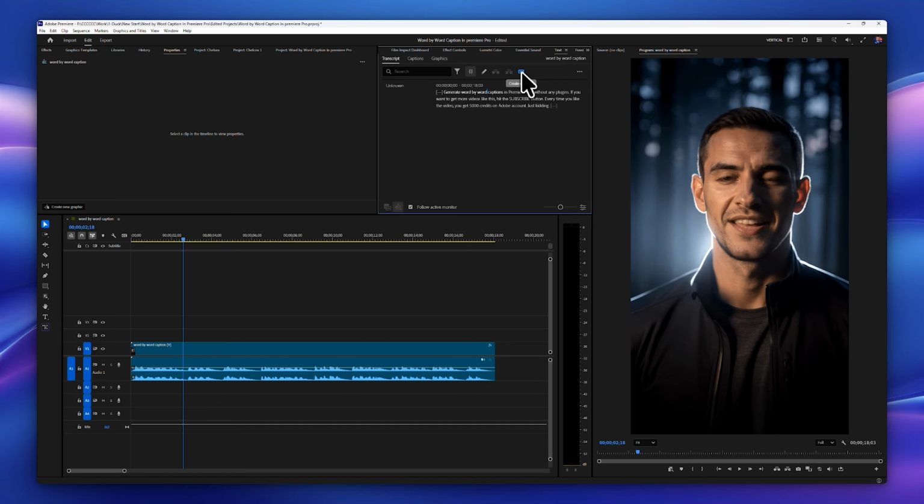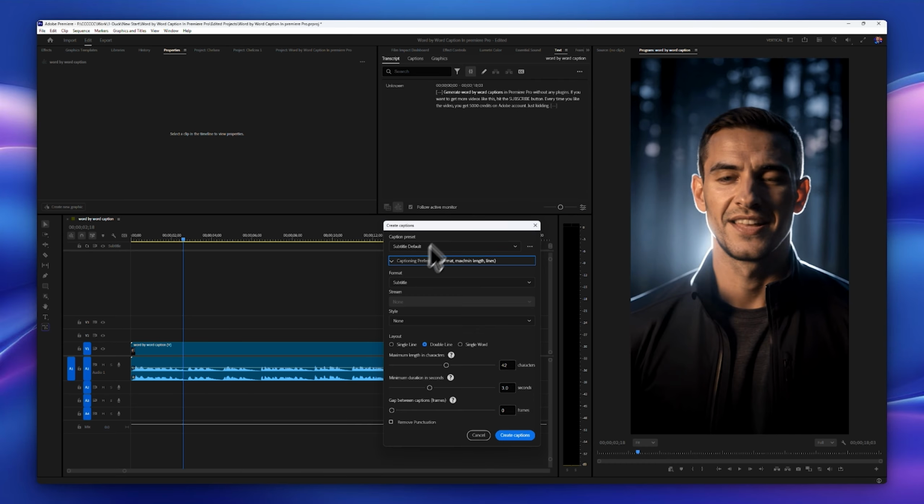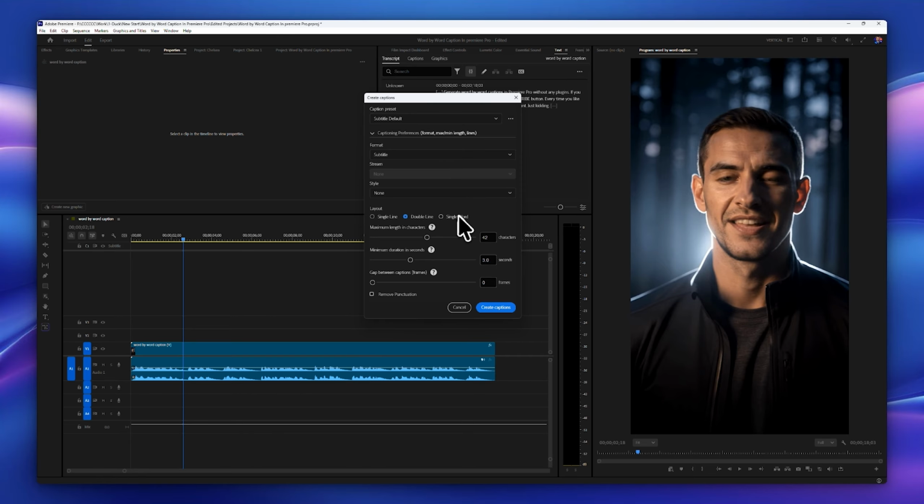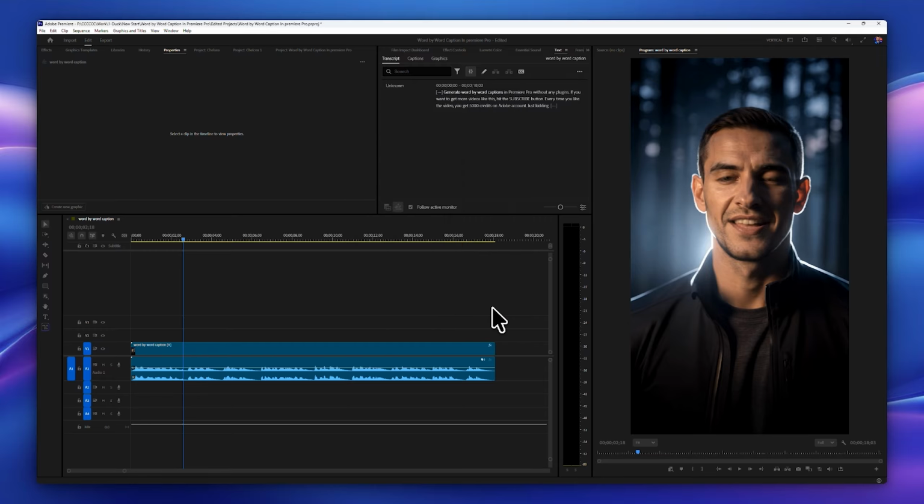So once we transcribe, go to create captions, expand, and here you can see 3 options for us. Single word, single line, double line. Now choose whatever you want. For this video we are gonna choose single word, and we can see we don't have much options to play with because it's just single word. But you can remove punctuation if you want. I will leave that for now. Create captions.